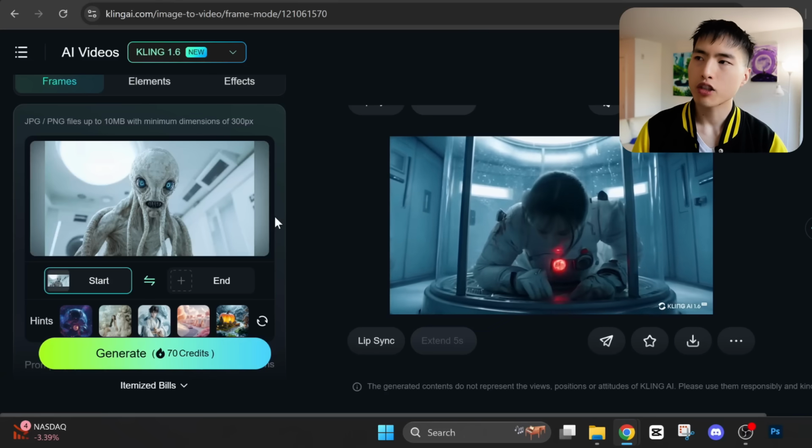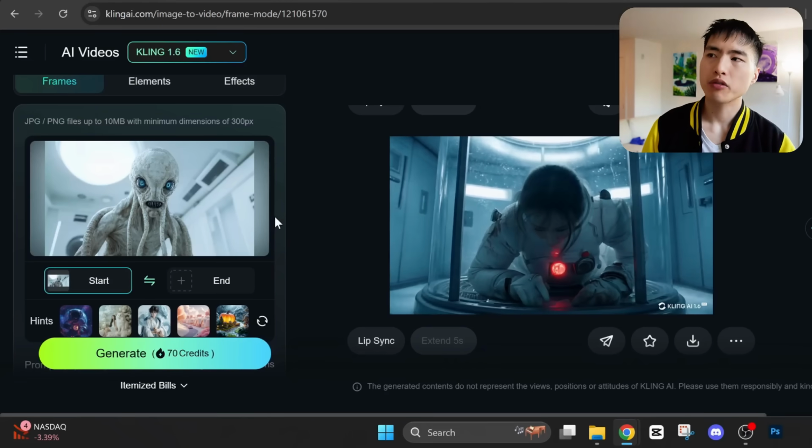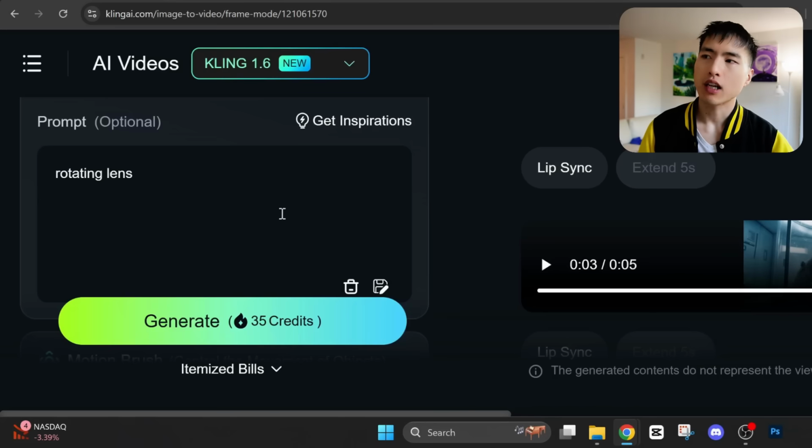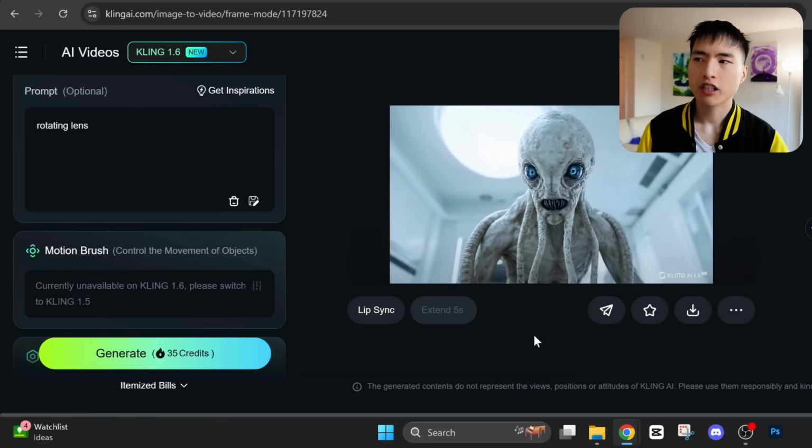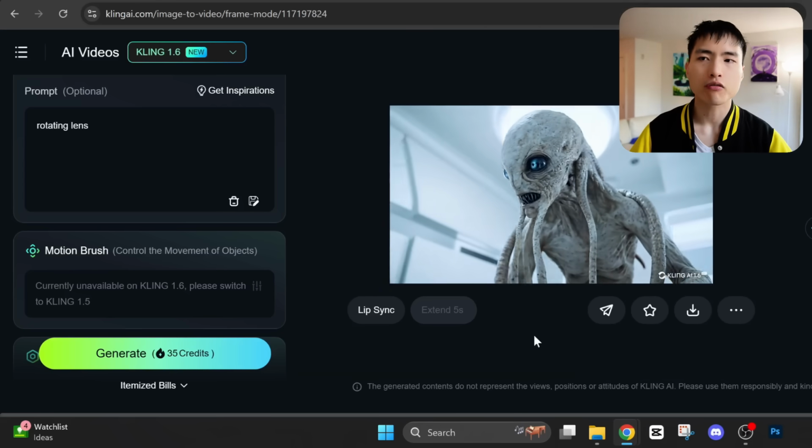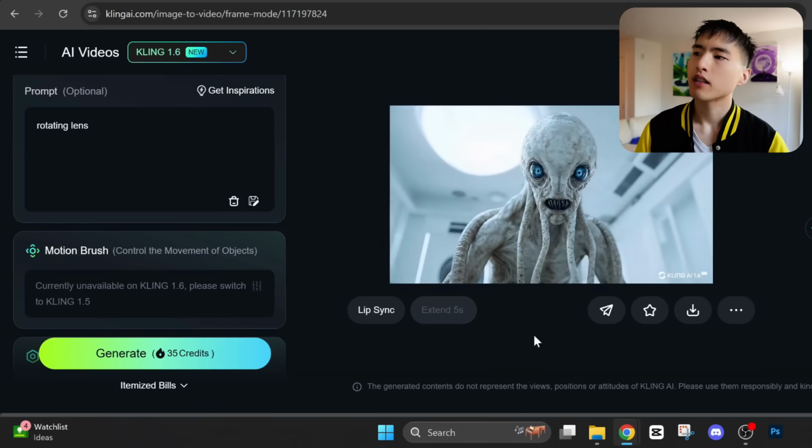So take the original image of the alien. What we'll do is ask Kling to move the camera around and show it from different perspectives. A great prompt to use for this purpose is rotating lens, which moves the camera in a circular arc around the character. This is basically the arc shot and provides some new directions we can see the alien from.